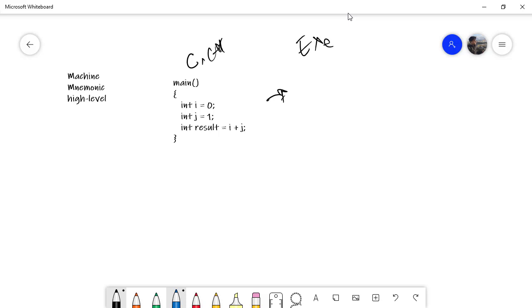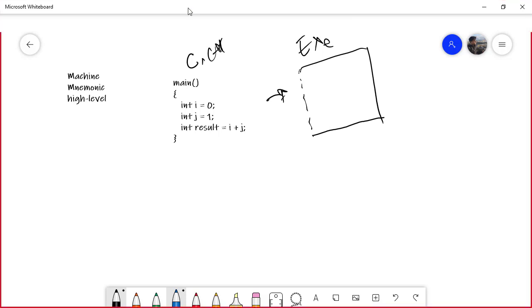Now, this executable is going to have multiple sections in it, and some of these are going to represent how to store these variables.